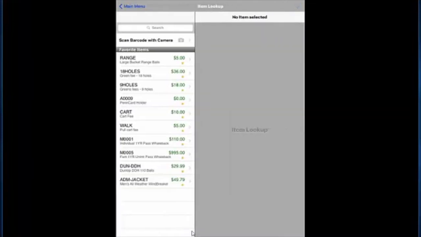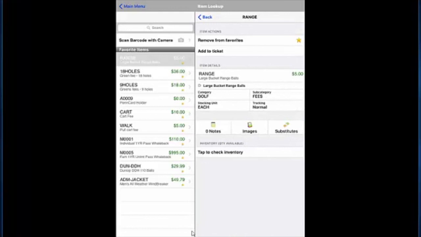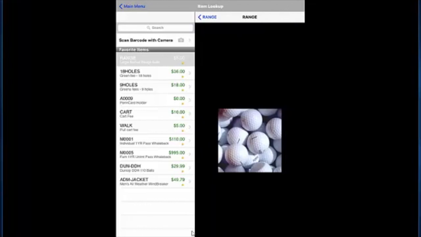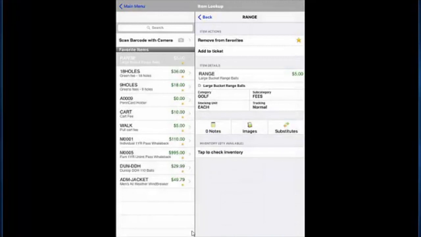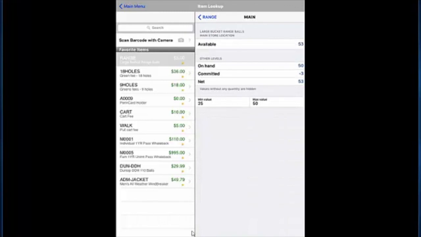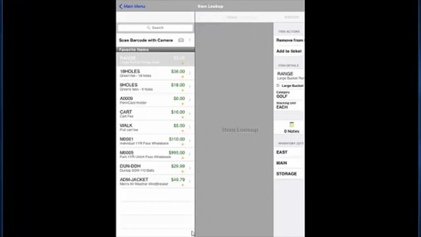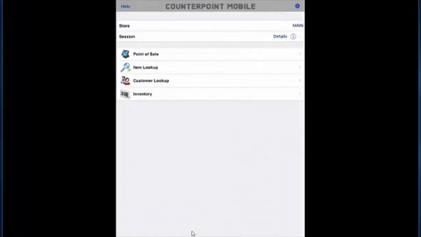So if we hit item lookup, find the item that we're looking for. Let's do the range balls here, and I can look up any images that I might have. I can look up any substitutions. I guess I don't have any here. I can look at any notes if you have notes for this item as well. And I also can check our inventory. So I can see that I have 1 in the east location, 53 in the main location, 3 that are committed, 50 on hand. Okay. So that again is a free app with your iOS, with your CP Mobile device.